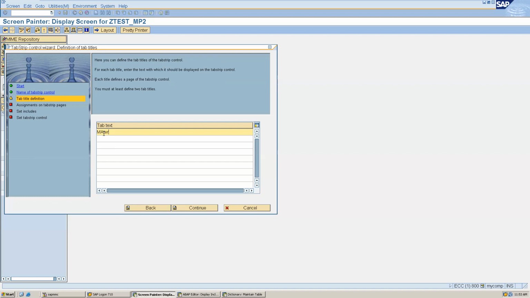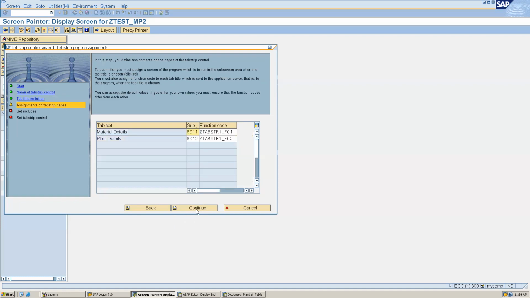And for example, if I want to create two tabs, I can enter the tab names. For example, the first tab I want for material details, and another tab I want for plant details. Okay, so these two tabs I have created here, and when I click continue, it has generated a subscreen for me. So I'm fine with this, or I can give any other name if I have already created any subscreen.